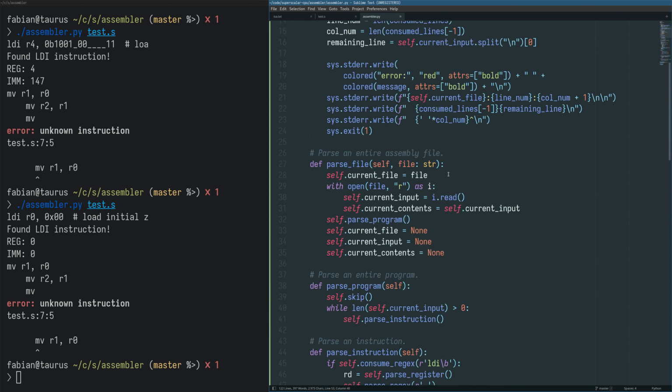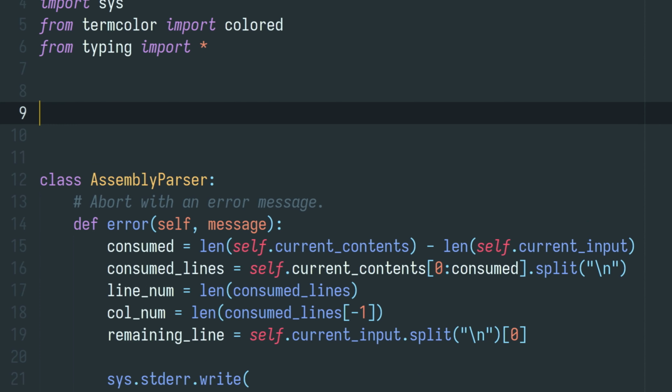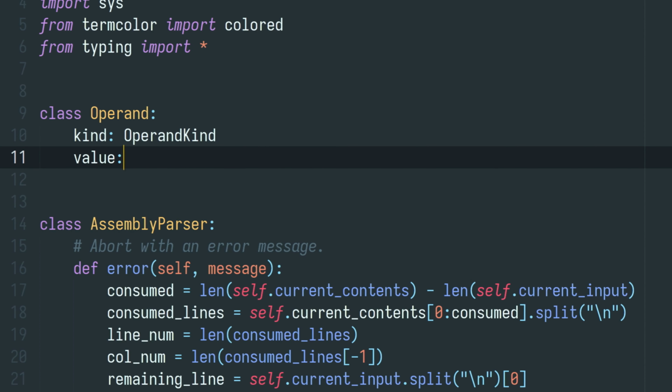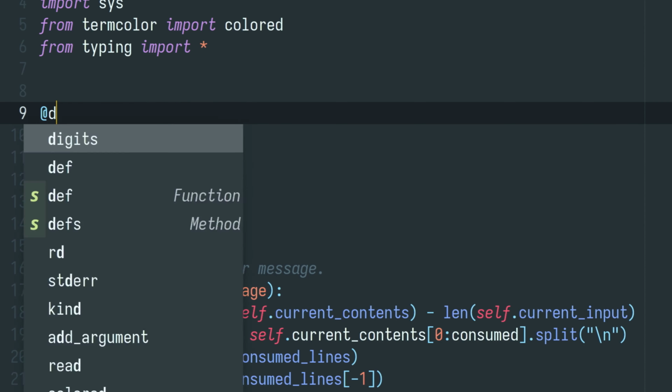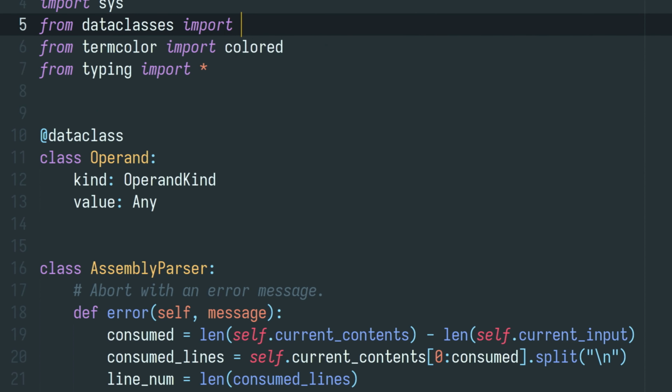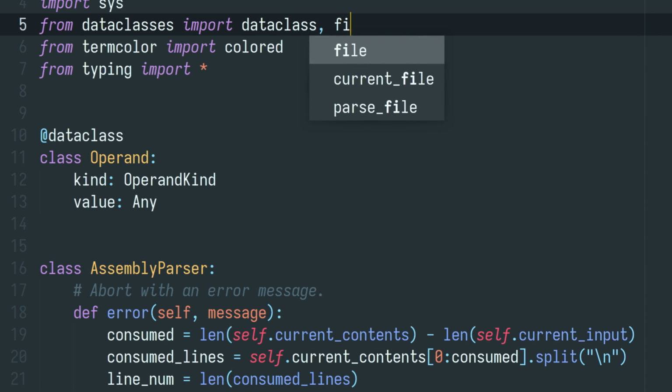Let's maybe do this all the way at the top here. And so I think we want an operand class, which has a kind, which is basically indicating whether it's a register or an immediate or any other special operands we might cook up. And then a value, which holds the register index, for example, or if it's an immediate, holds the immediate value. I think we want to make this a data class so it's easier to construct and work with, just some Python idiosyncrasies.